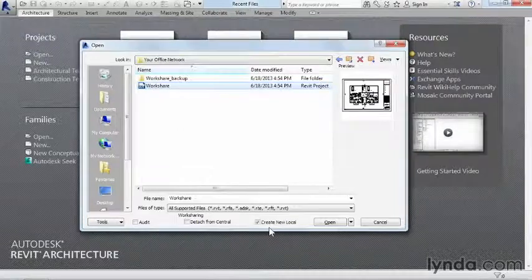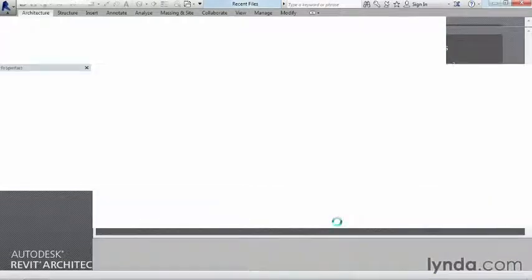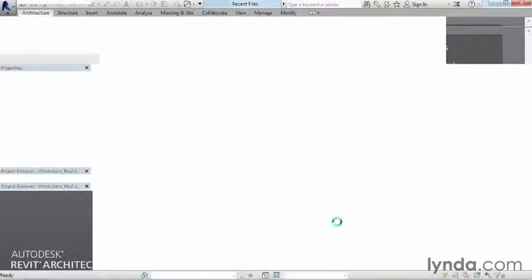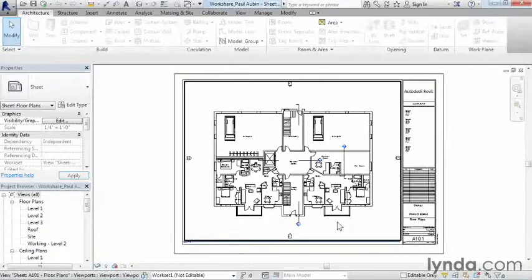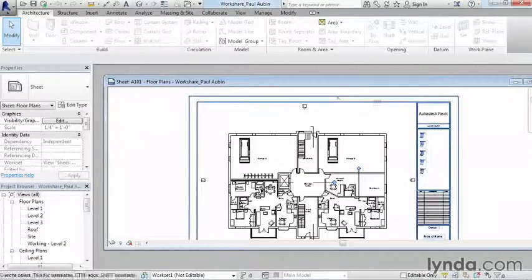What that will do is, instead of opening the central file, which we don't want to do, that would be considered a bad thing, we want to make sure we're creating a local copy. Let me show you what that looks like. If I restore this down here, here's the file called workshare. And notice that at the end of that file, it's added my username, Paul Aubin, to the end of the name. So I'm now working on a local copy of this workshare-enabled project.